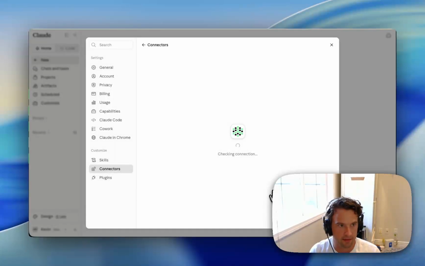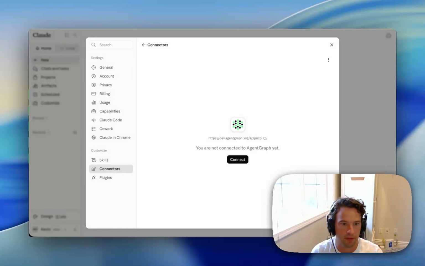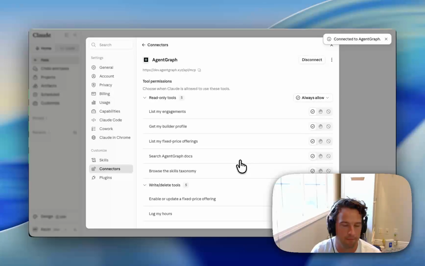Now, in order to access the MCP server, you need to authenticate your AgentGraph account. So it'll pull up the MCP and then go ahead and click Connect. If you're not logged in, it'll redirect you to log into your AgentGraph account. If you're already logged in, it may authenticate you automatically inside your browser. And then once you log in, you'll be able to see all the tools that are available to your account.